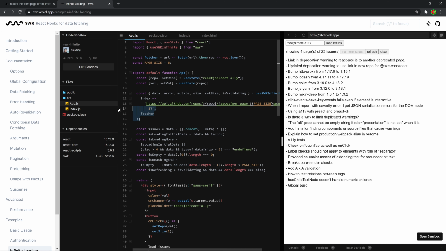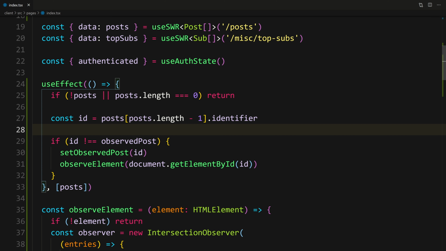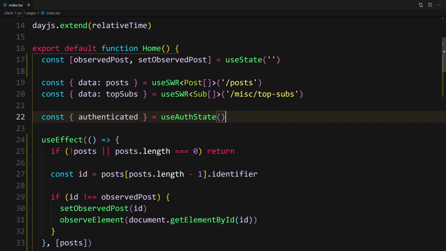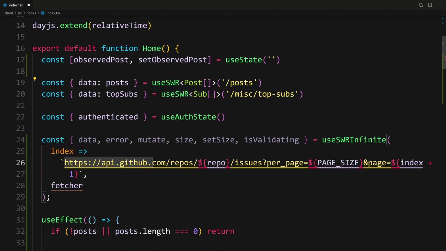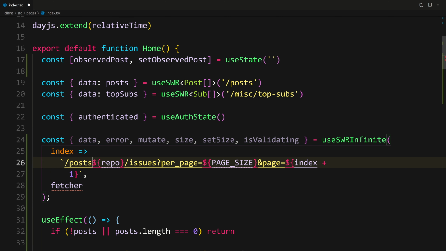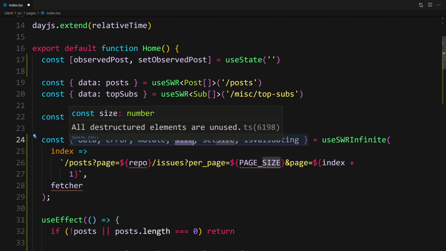So I'm actually just going to copy this useSWRInfinite call from here and paste it here. Let's import this from SWR and let's replace this. So we need to fetch /posts, which is just /post here, and let's say question mark and say page equals. Now the page is actually given to us here, which is the size that starts with 0.